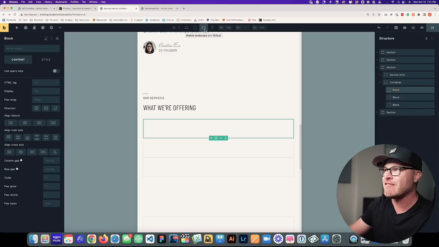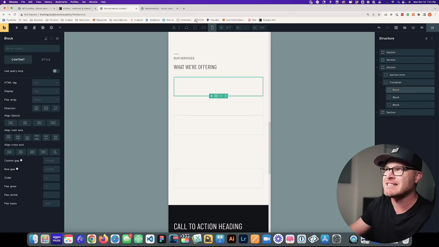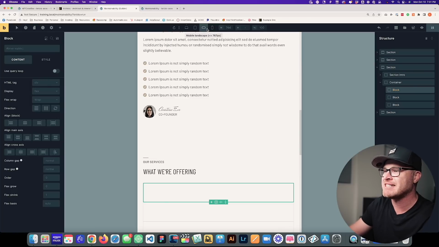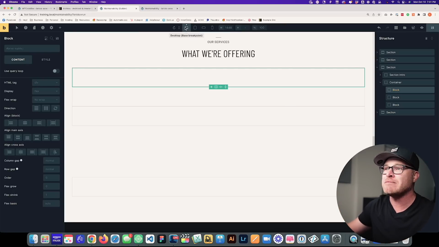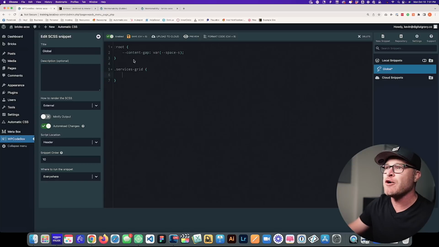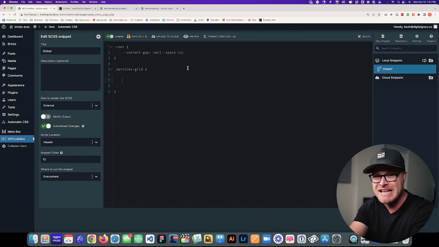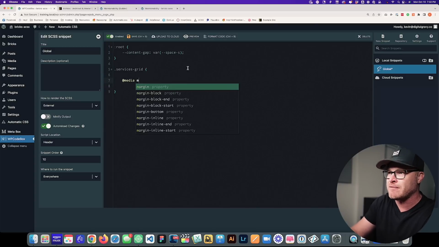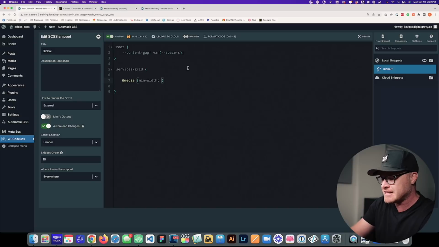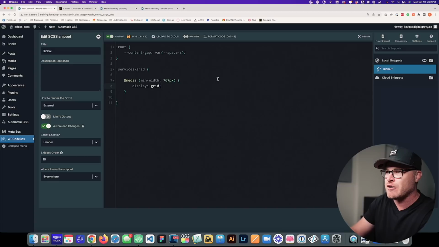So at 767, we want them to stack. You could even do it here, but I think that's a little too small. So it's 767. We want them to stack. So it's only above 767 do we want them to actually appear as a grid. So to be as efficient as possible, and this is why I love Sass, you can nest things, even media queries. So I'm going to do @media, min-width 767 pixels, cannot type today whatsoever. Display grid, template columns.